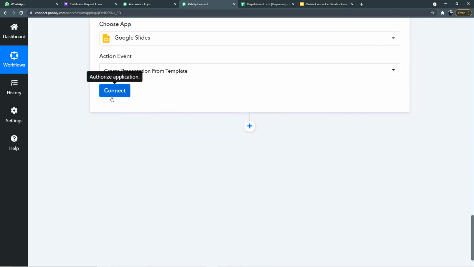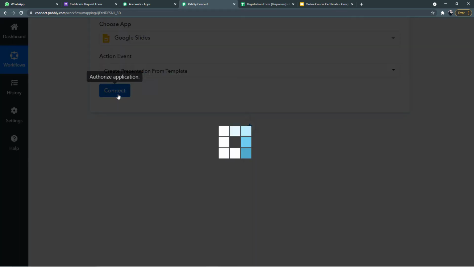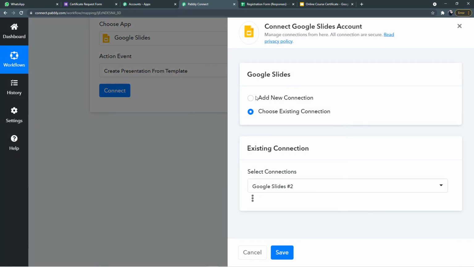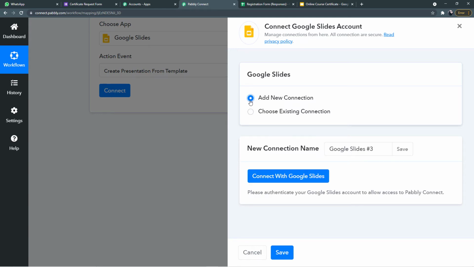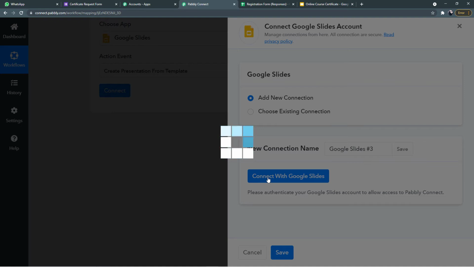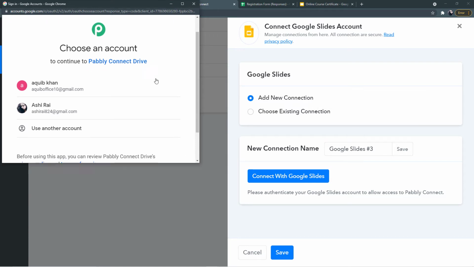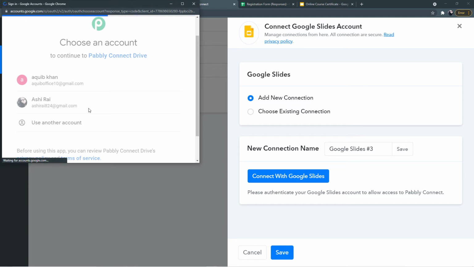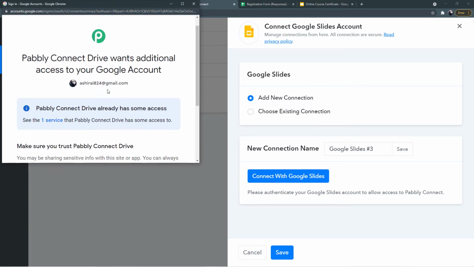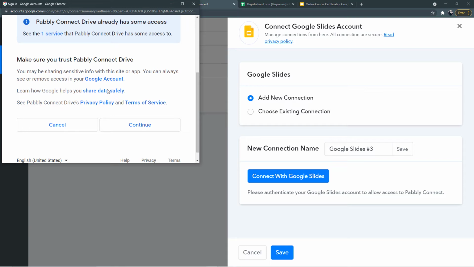Alright, after this connect button will appear. Just click on this connect button, and from here click on this add new connection, and then click on connect with Google Slides. Alright, after this a window will open up and it will ask for the email ID by which you have created that slide. So select your email ID from here, and then it will ask for a few accesses, which is completely safe. Just click on continue.